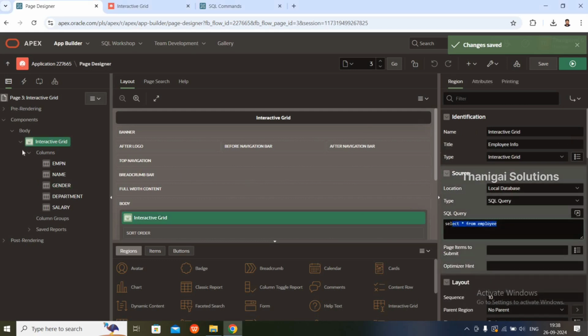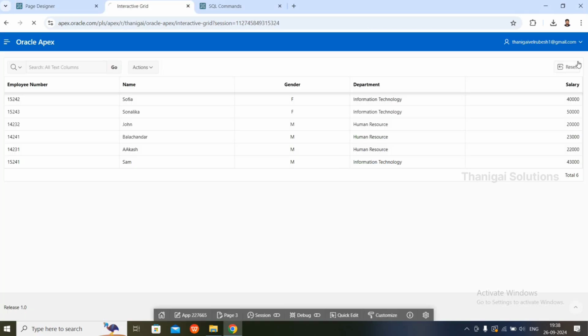Previously we created this interactive grid with the source query select asterisk from employee. Now we have these five columns. I'm running this page. Now this is the output we got. What we are going to explore now is this Actions button. This is a predefined action button. It contains a predefined set of options which is useful for formatting the interactive grid.